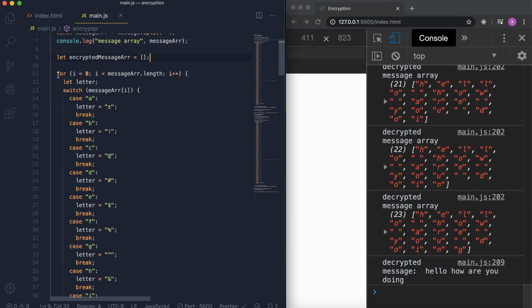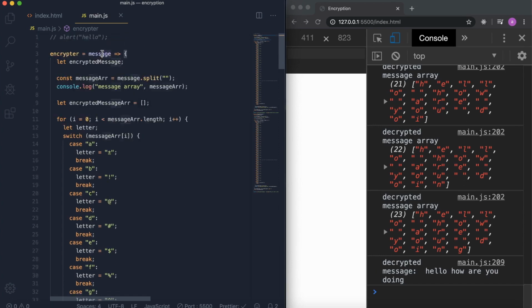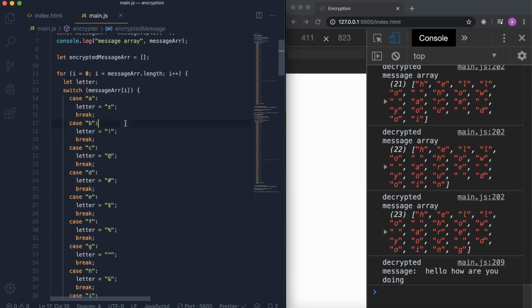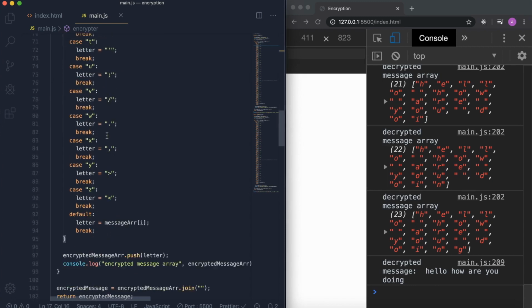All right, and then we use the for loop to loop over the message that is given to us, which is a string. We use the for loop to loop through it and convert each letter depending on what the letter is. So if it is an A, we are converting it to this. If it's a B, we are converting it to that. And then we did all that for here.